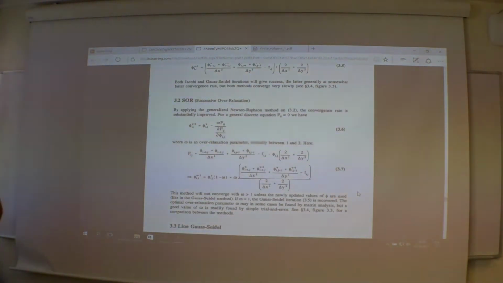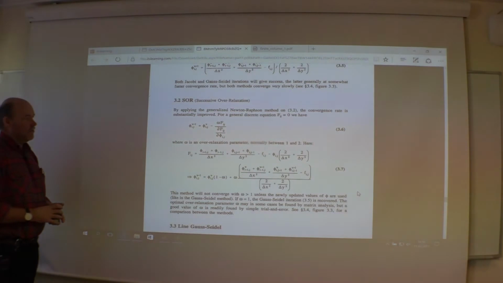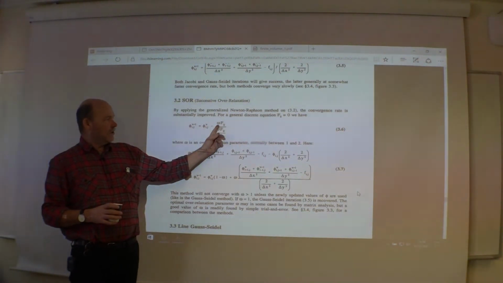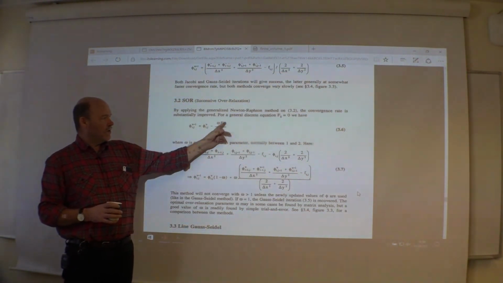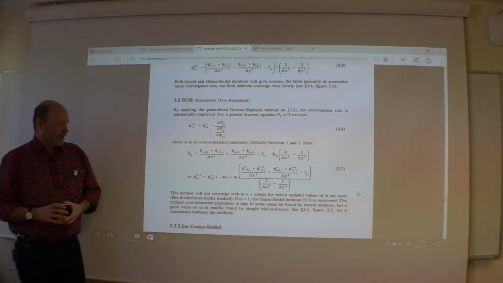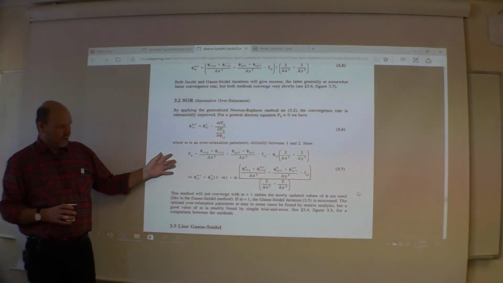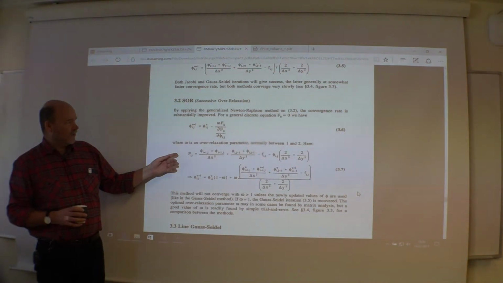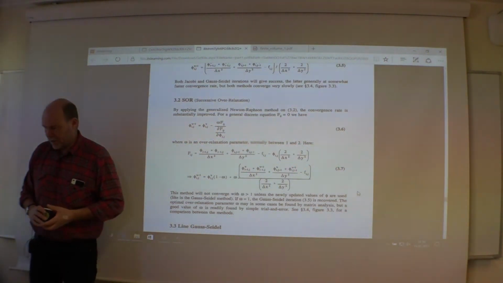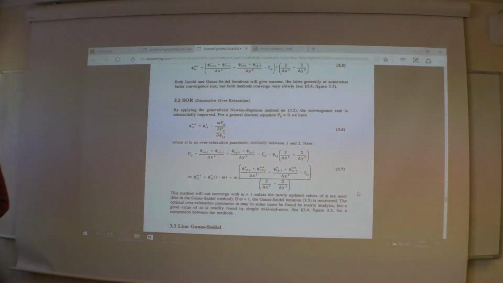And SOR, that was the modified Newton-Raphson. You just multiply with an omega, you overdo the adjustments, and normally that works fine, but sometimes you actually have to under-relax if the equation system becomes unstable, like you saw in this example from Versteeg in chapter 4.